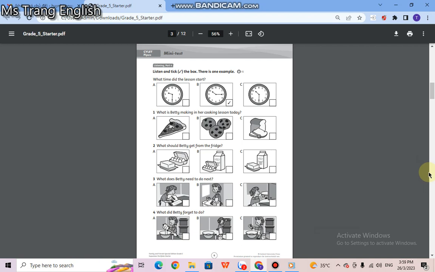Can you see the tick? This is an example. Now you listen and tick the box. 1. What is Betty making in her cooking lesson today?